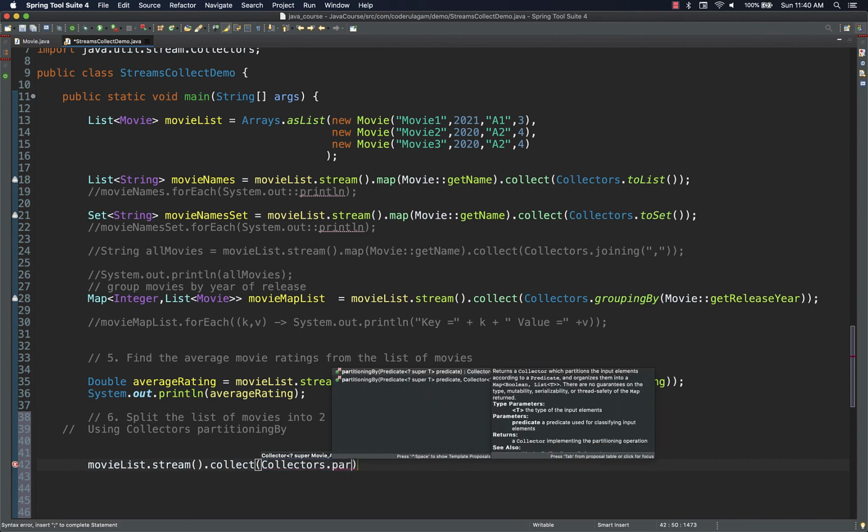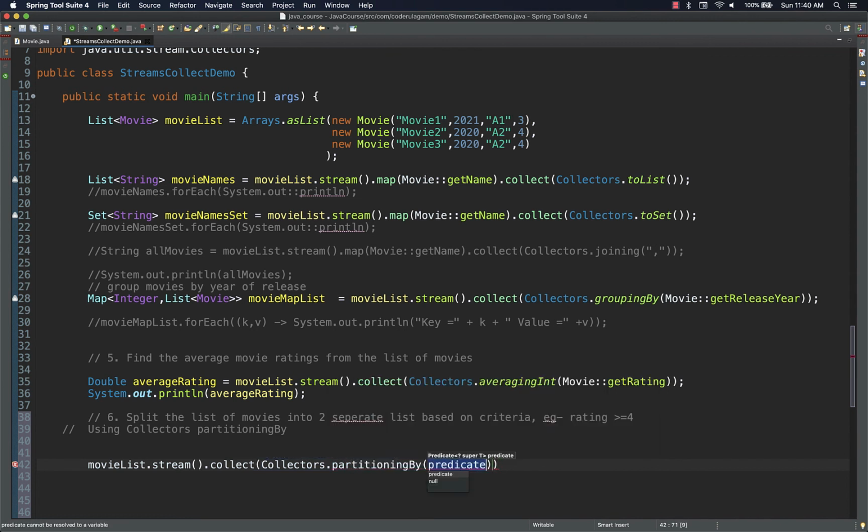So the partition by takes in, if you look at this, a predicate. Predicate is a functional interface which results in a boolean value, true or false. It's like an if else condition. So if this condition is true, then you split it into one group. If the condition is false, it is split into another group. Okay, so here we have to write a predicate lambda expression given a movie object. So I'm going to get the rating, right?